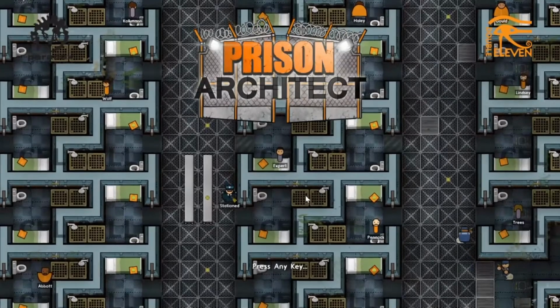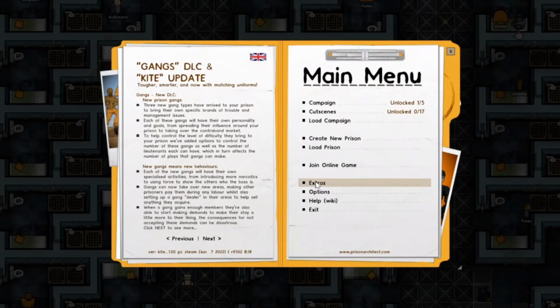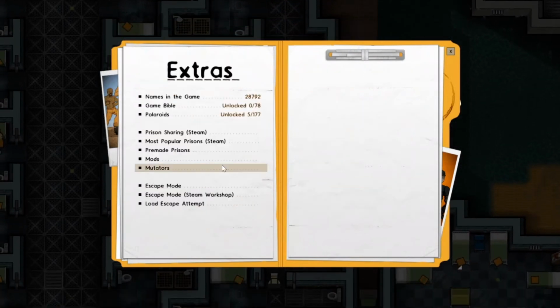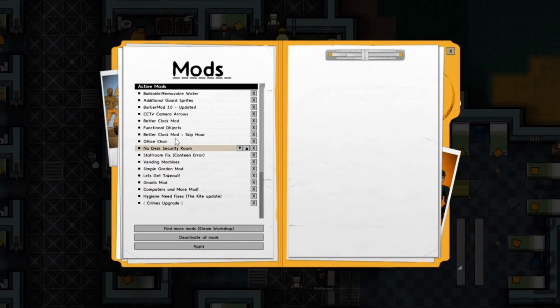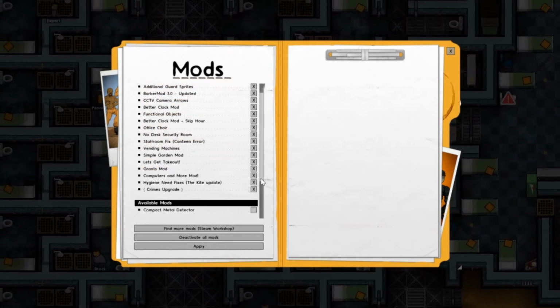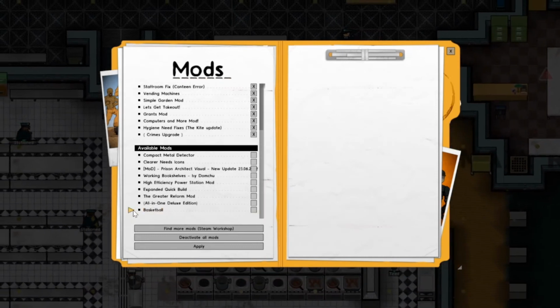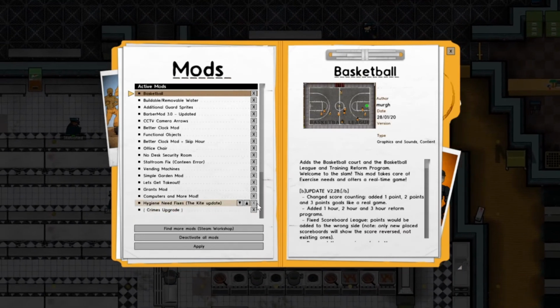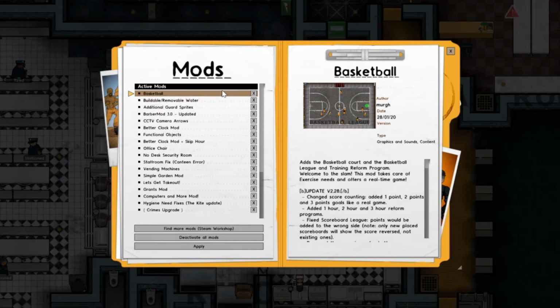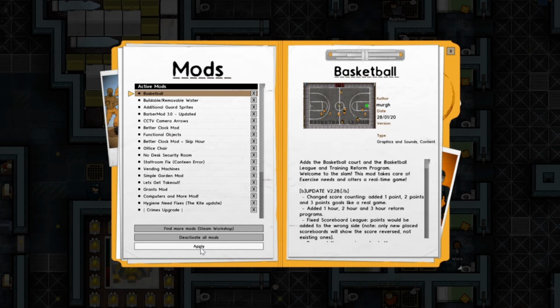So now, when we are in the game, you need to click on extras. Then click on mods, and then you can scroll down. As you can see, I have already a lot of mods, but you can scroll down to basketball and click on the check mark. As you can see, it's on the top, and then just apply. Then it will load, and yeah, you're ready to go.